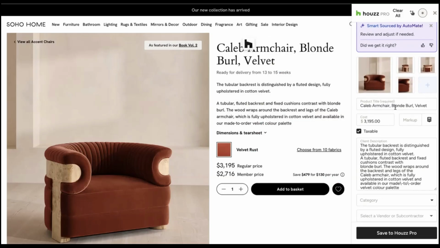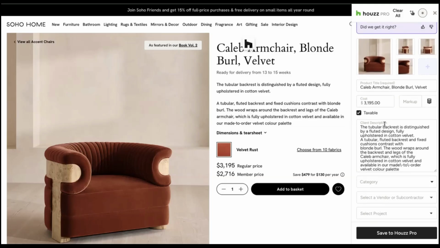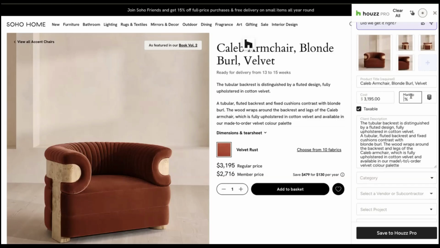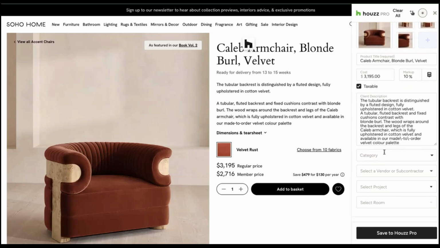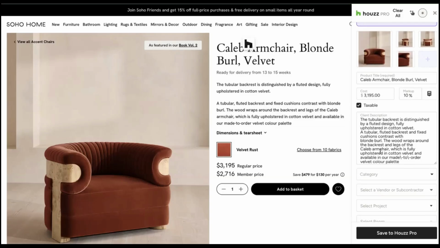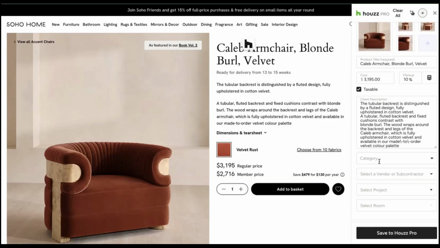And then you see AI has actually filled in the product title. It has also filled in the cost. And then here I can add a markup if I want to. I can tick and untick if it's taxable. Then you add the client description. And you see some of the information is filled in directly, some other is not.